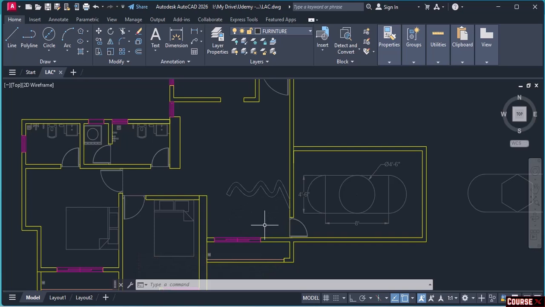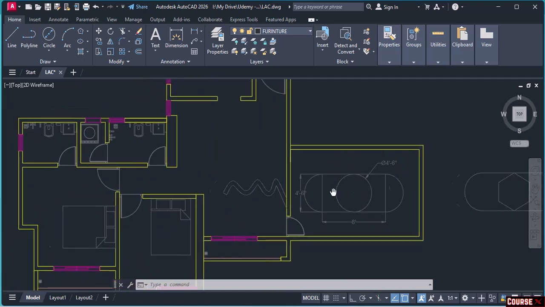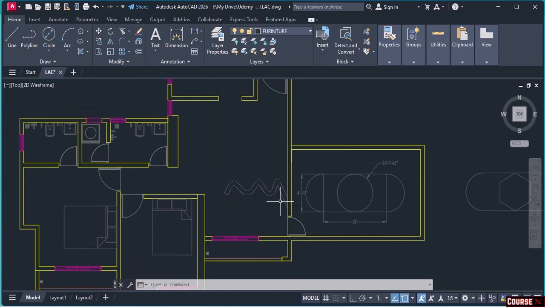So friends, in this video tutorial, we have seen how to draw the table, how to draw a polygon, and how to create a screening area using the spline command of AutoCAD. With this, we end this video tutorial. We'll see you again in the next video.